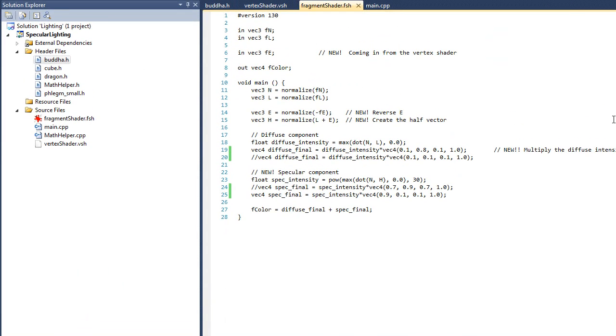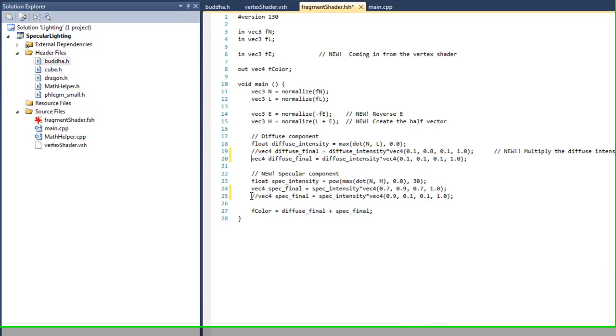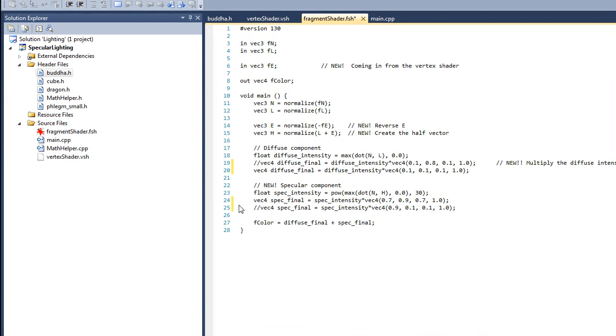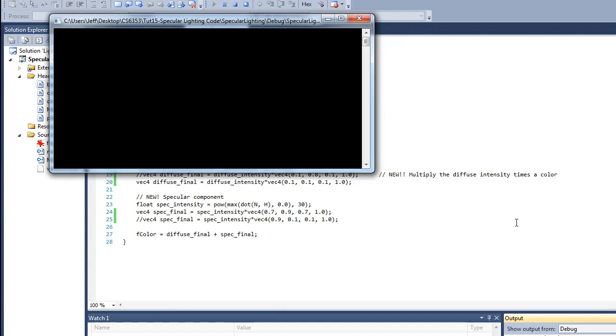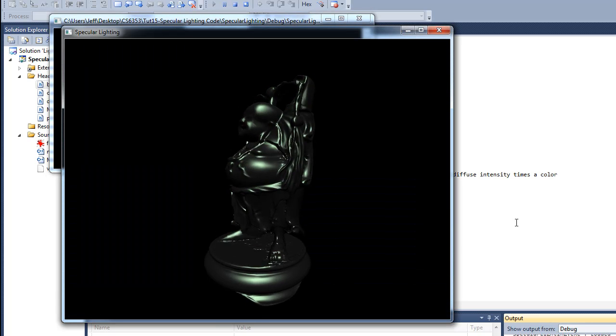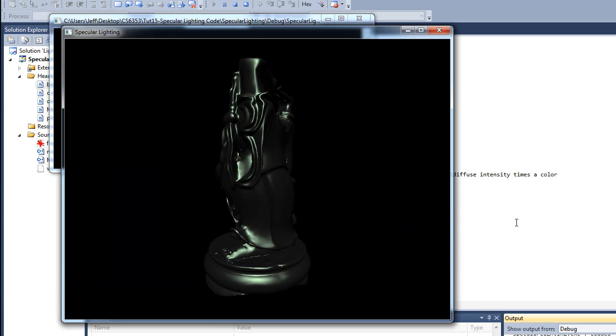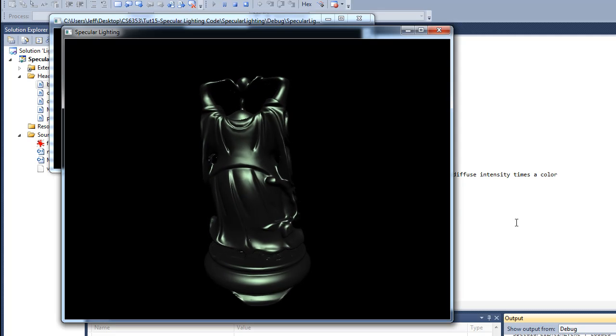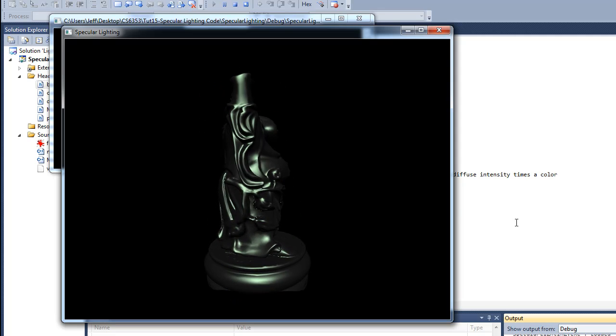Now to make the specular highlights a little bit more noticeable, let me change that back. And then I'll come up here and change the diffuse color. In this case, you can see that the diffuse color is actually a really dark gray. So if I were to run it now, you can see that we get something that looks almost metallic. All right, so I'll shut this down.